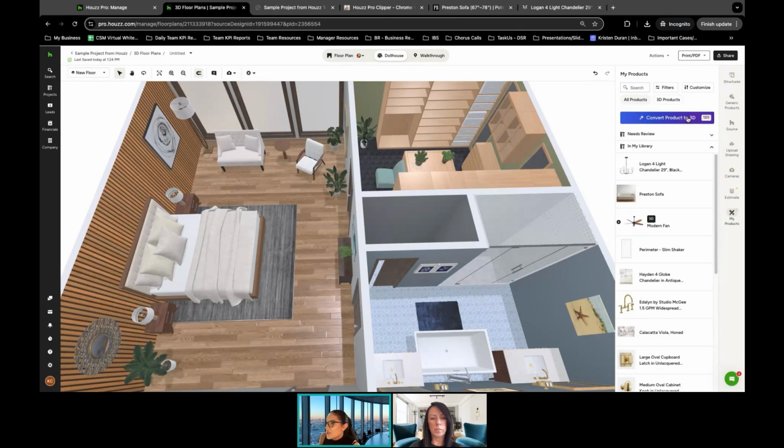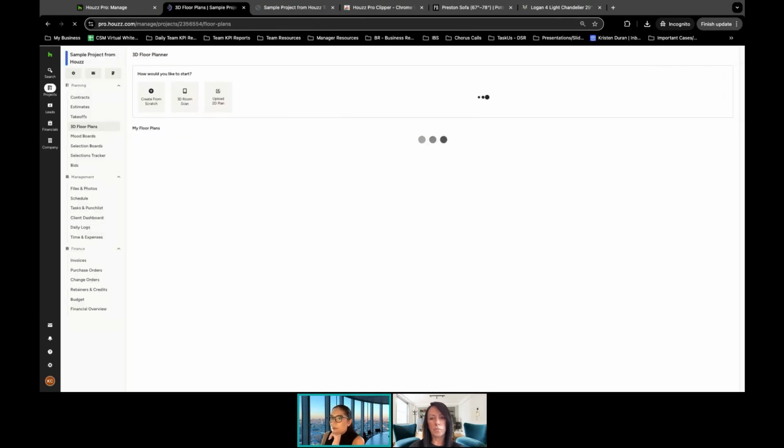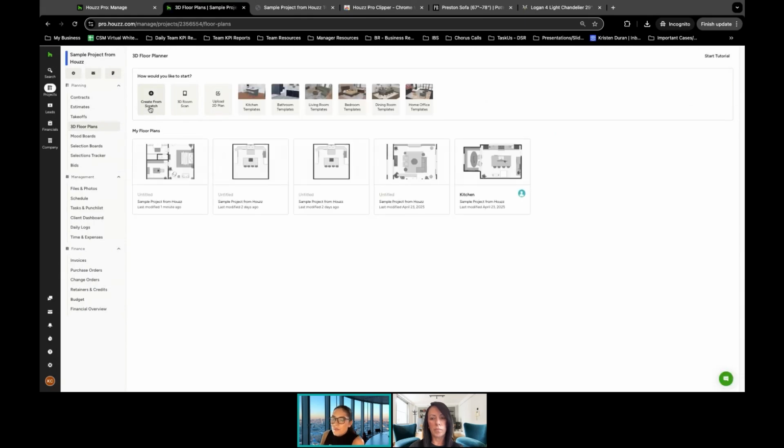So say this sofa here, if I wanted to convert this to 3D, I'd have an option to do that. I'll go through and map the item and then you can pull it in. So lots of great tools that we have within the 3D floor plan that you can utilize. Heading back to the main page for a moment, you can also, of course, create them from scratch. We have a scanning version as well.